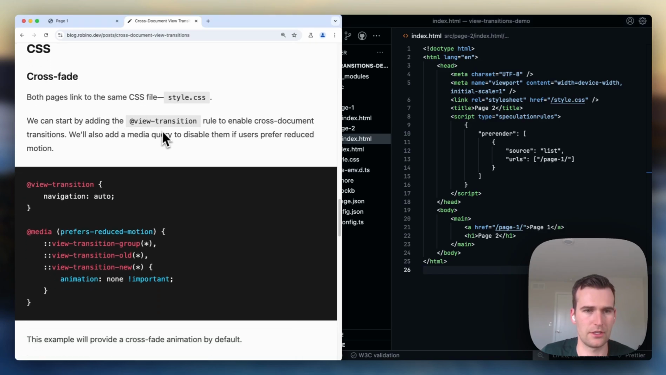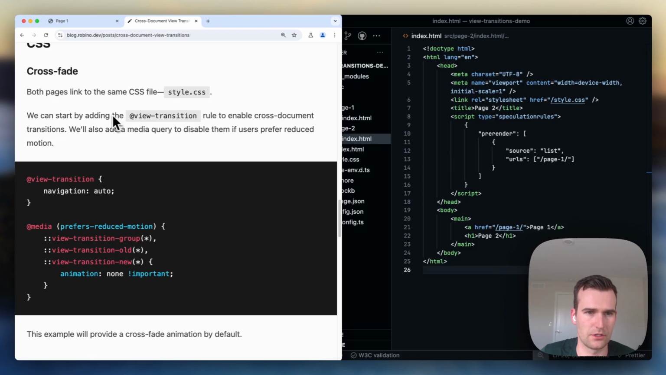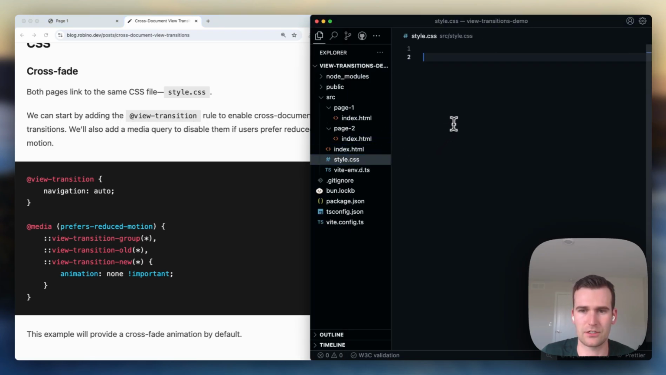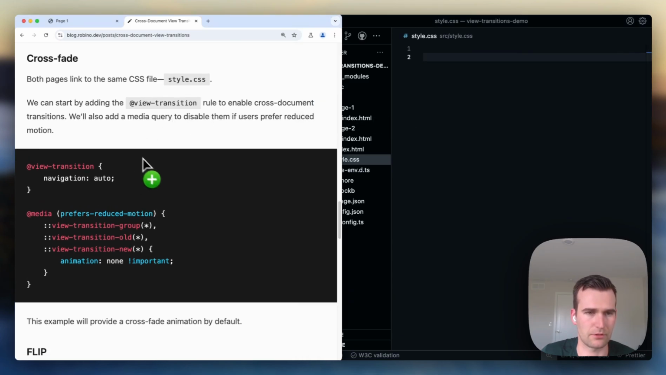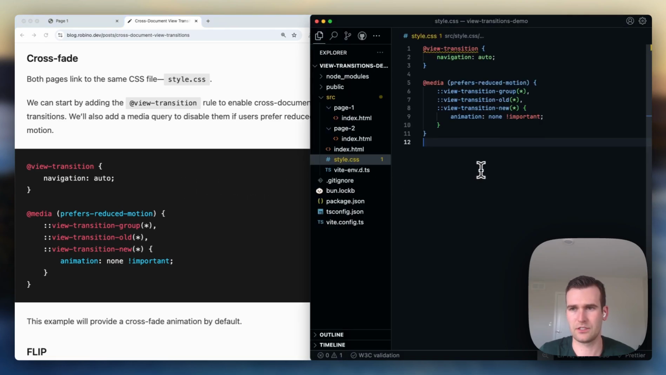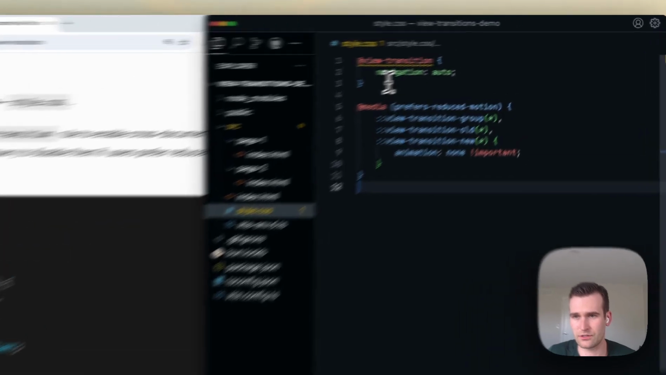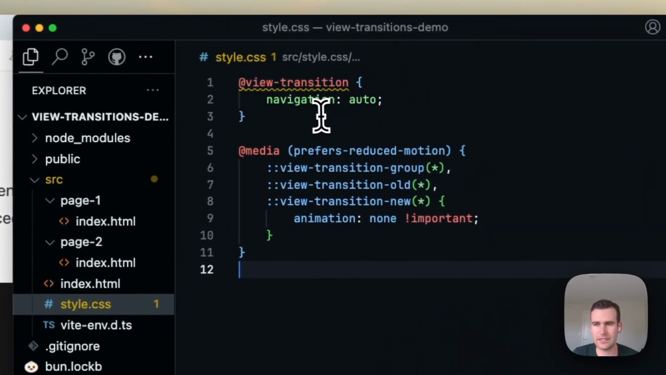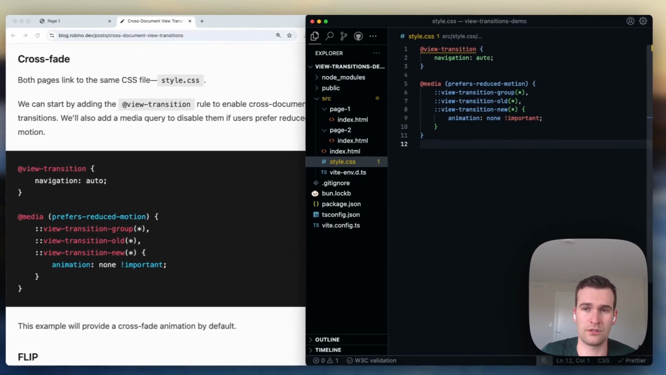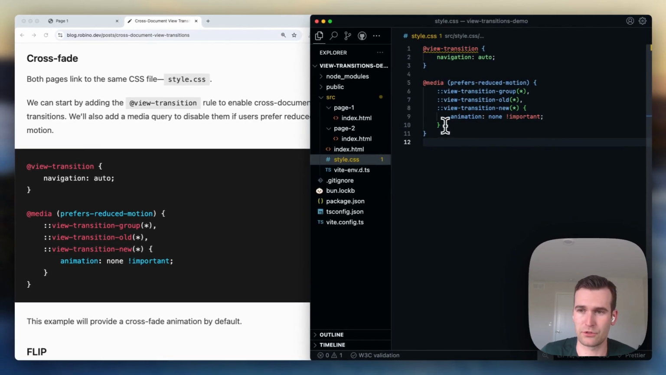So the first thing we'll do is just add a crossfade transition. So both pages link to the same CSS file, so this CSS that we're writing will apply to both. And we can copy this in. The first piece of code here is the @view-transition rule, and it specifies the property of navigation to auto, which will enable the view transitions between both pages and provide a crossfade animation by default. This next piece of code ensures that none of our view transitions will run if users prefer reduced motion. So it's an important accessibility improvement there.